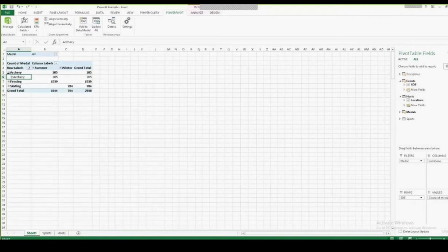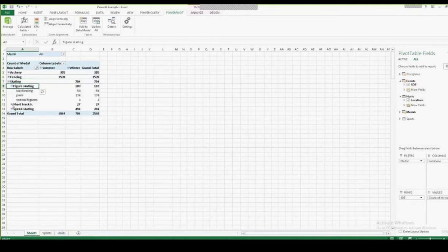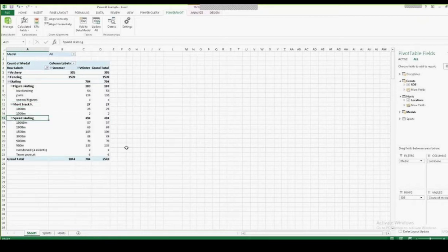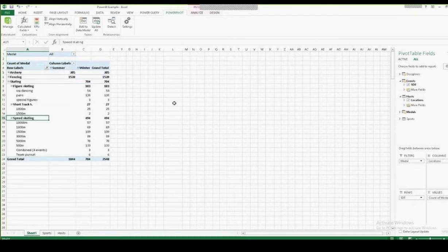There's figure skating, short track, speed skating, right? And the different events that fall underneath those. And this is all from a ton of different sources. Any questions whatsoever? All right, then. Let's keep going.